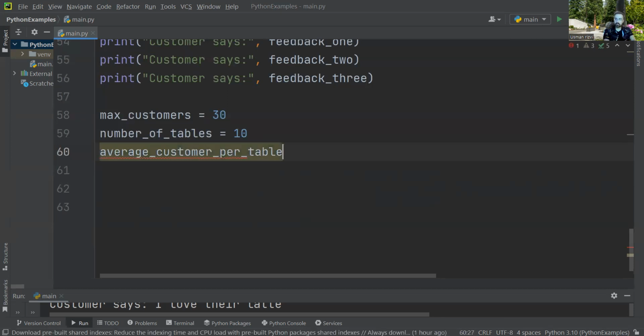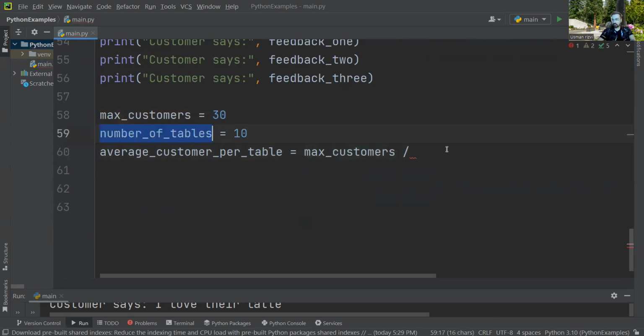Per table equals, so now we have 30 tables. I'm going to copy this variable name and divide that by number of tables. Now we have average customer per table, that equals 30 divided by 10. And if we wanted to print that out, let's print all of them out.